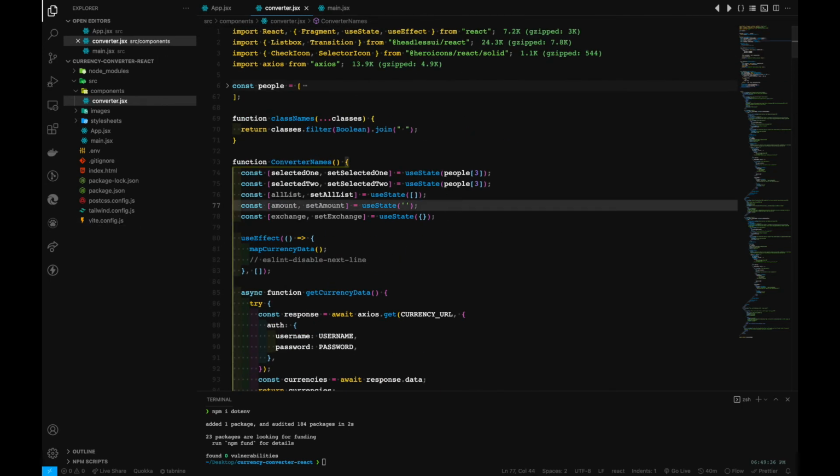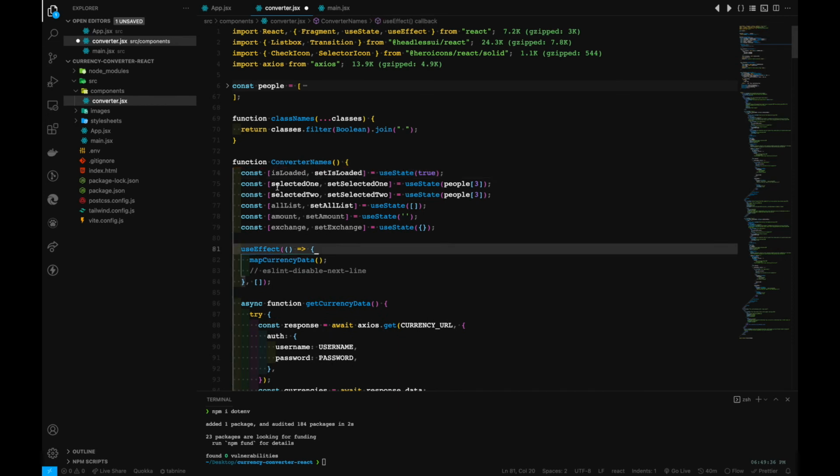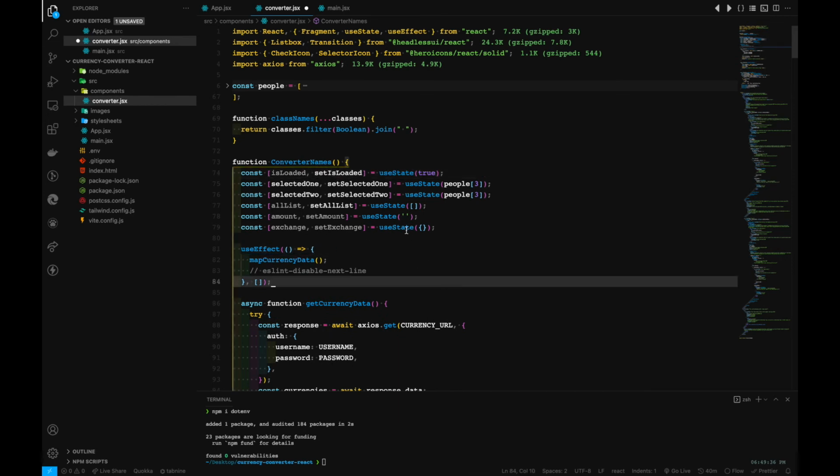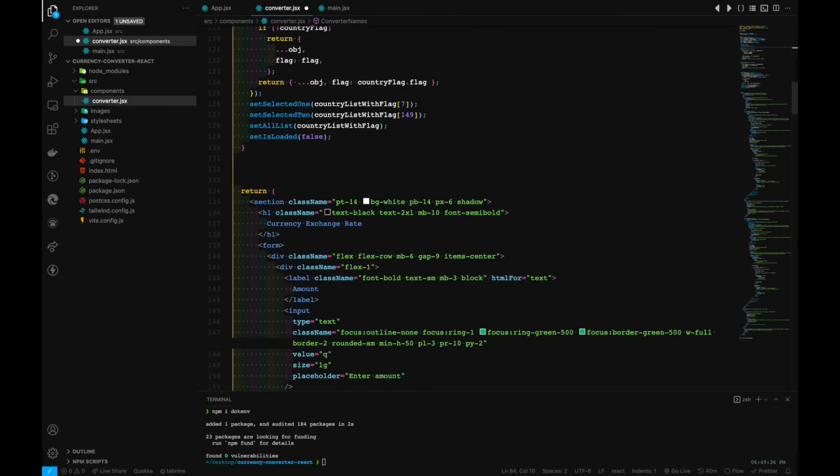But one thing to be noticed is that we haven't added any loaders up here, so we'll also add the state for the loaders, which shows the loader and hides the loader as needed. So these are pretty much the functions that we need.